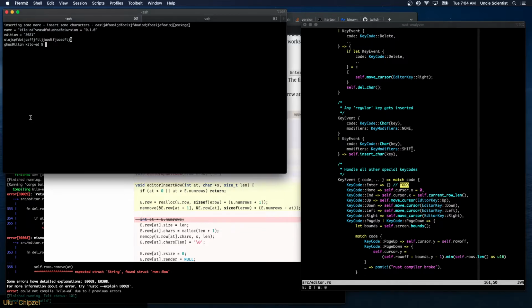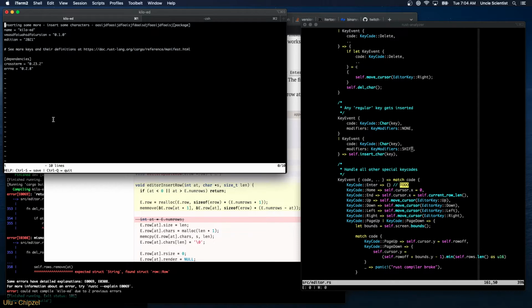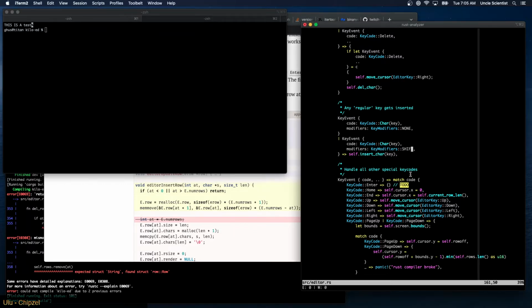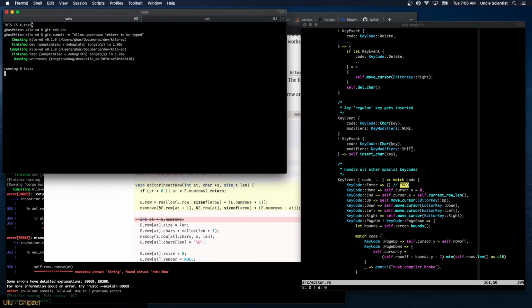All right, let's see if I can type capital letters now. Yep, okay, test, okay. Still no enter key, but that's okay. So that was a minor bug. Let's commit that: allow uppercase letters to be typed. A minor bug fix. There we go.